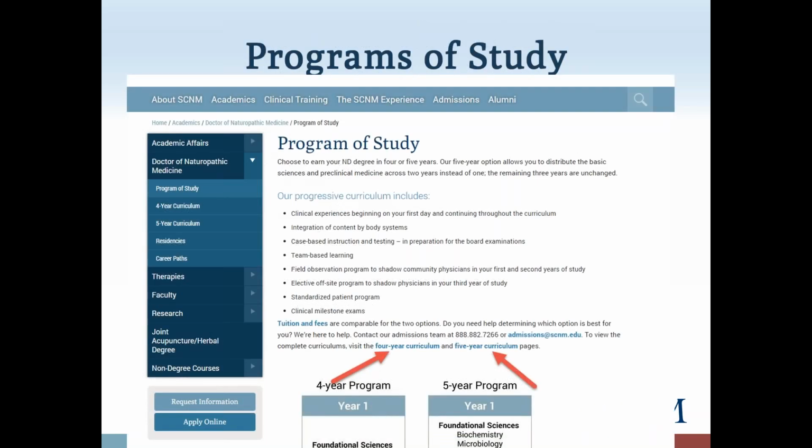So I do just want to point out some resources to you. We talked about the 4- and the 5-year curriculum. If that's something you want to study in greater detail, I've provided the link of where you can find that on our website. You would go under Home, Academics, Doctor of Naturopathic Medicine, and then Program of Study.